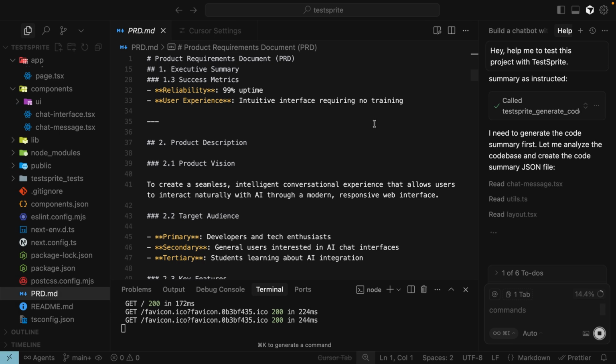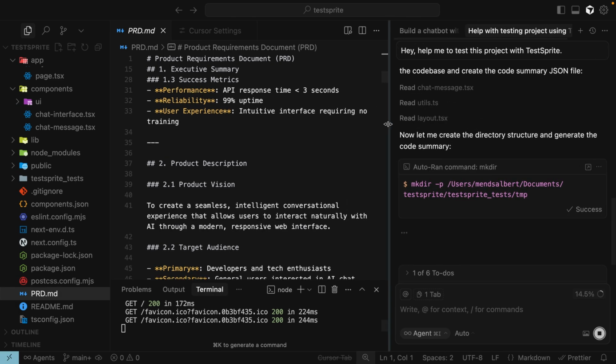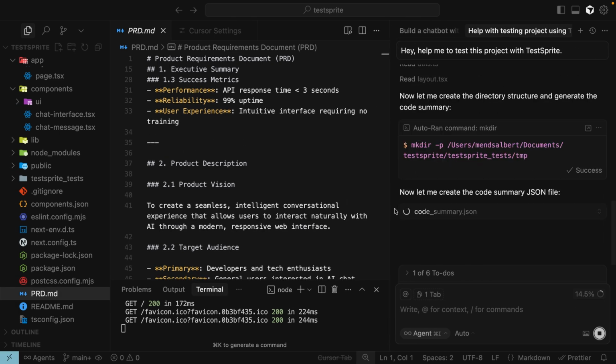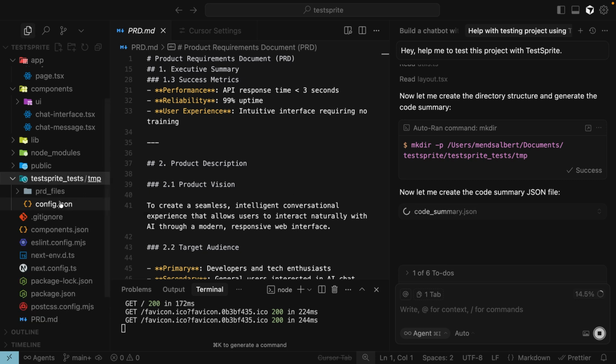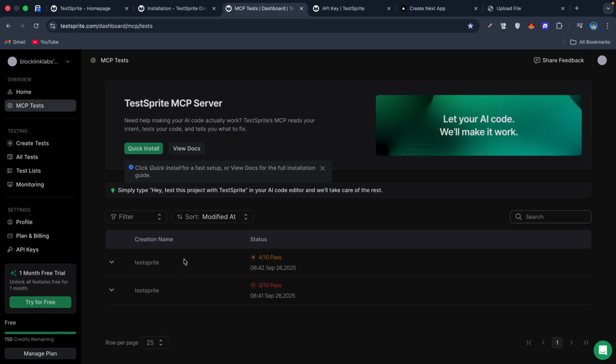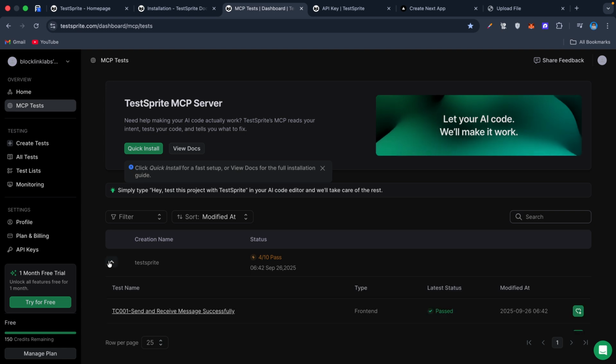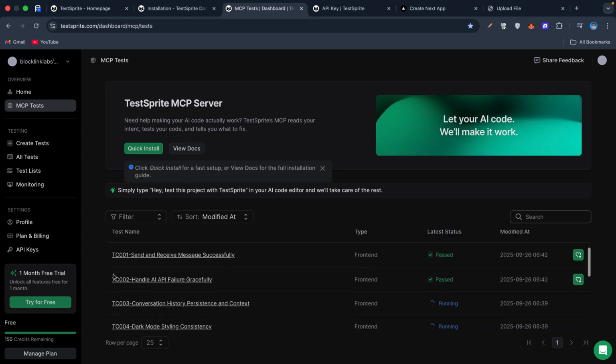Now back to the IDE. We wait for TestSprite to write the test cases for us. I will skip this part since it will take more time to complete. Now back to the dashboard. Under the All Test Cases tab, we can see the test results for the project. We have two test modules, one with 4 out of 10 passed and the other 0 out of 10. Let's open the 4 out of 10 passed module to check what it entails.